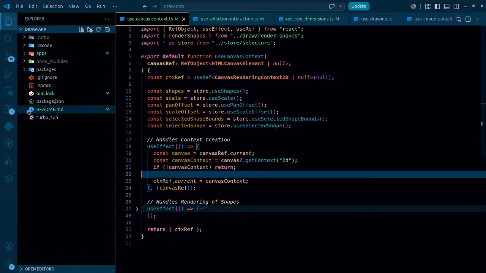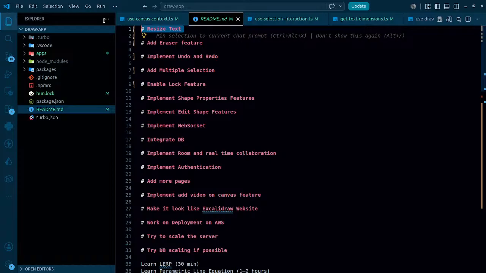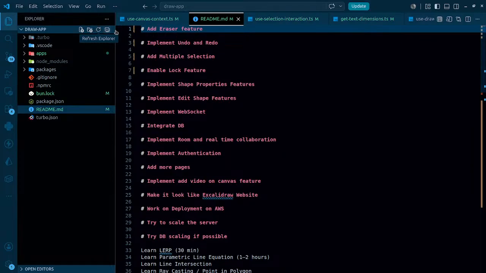And now once this is done, then we have to add the eraser feature. We have to remove the things.